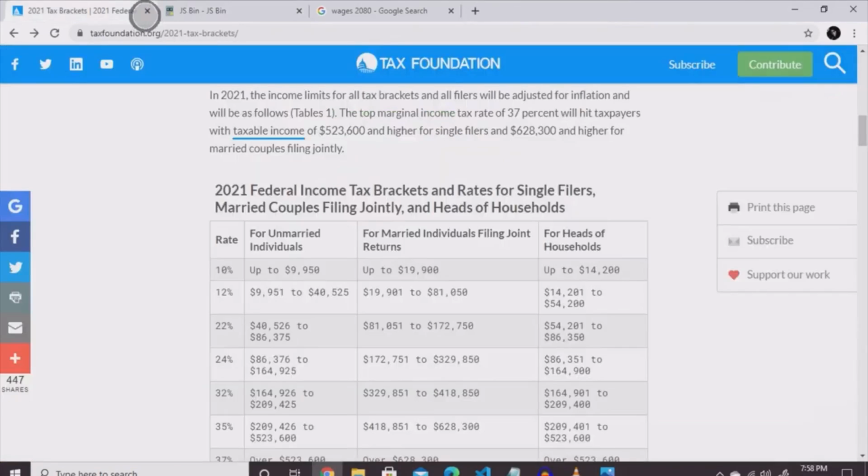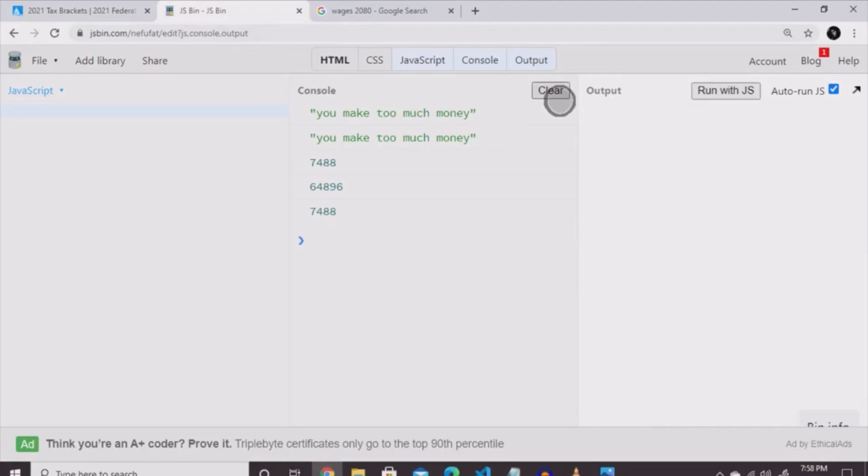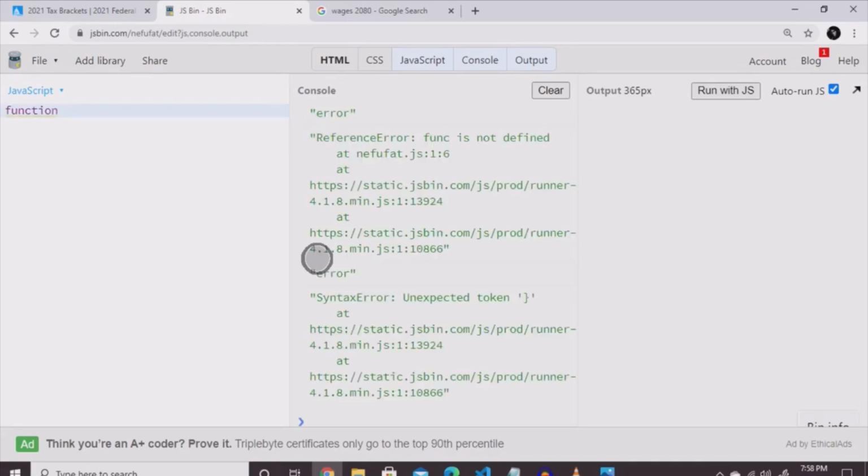The first thing I did was look at the number that says 10% and the number right next to it. What this is saying is that if you stay under $9,950 a year, you only have to pay 10% on your taxes. So what do we do in order to make a calculator out of that number? Let's go to jsbin.com and let's get started.